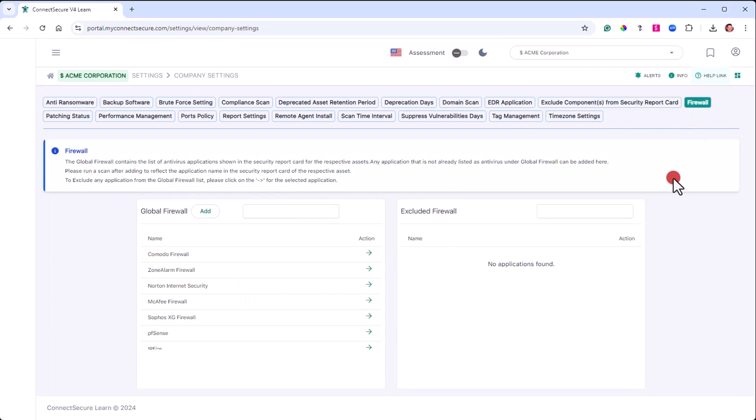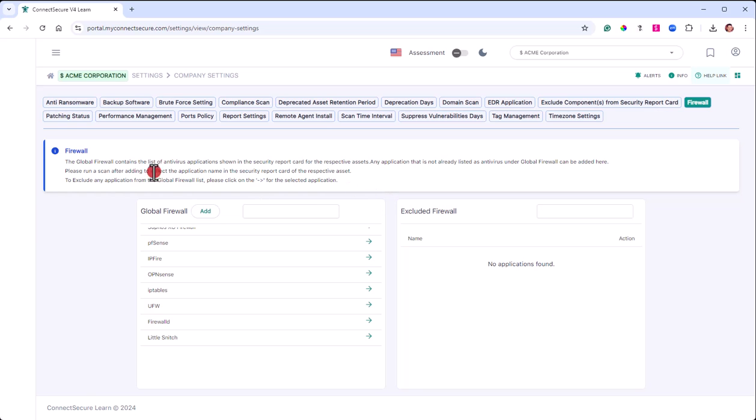Firewall, similar to backup software, ransomware, EDR. Again, these are firewall models and softwares that we've encountered. If we see them, they'll be confirmed as valid firewalls. If you don't see them, you can add yours into the list.